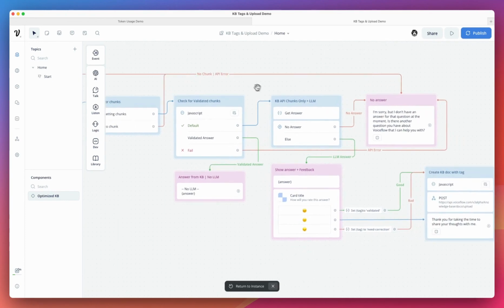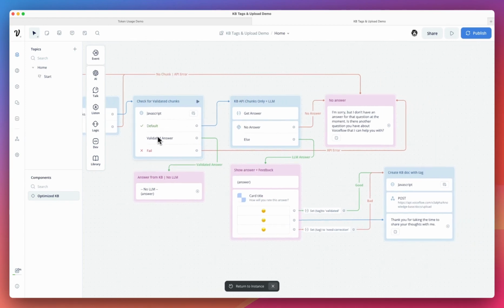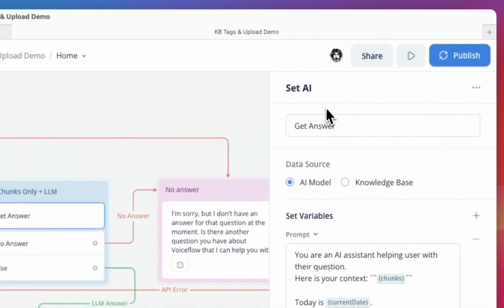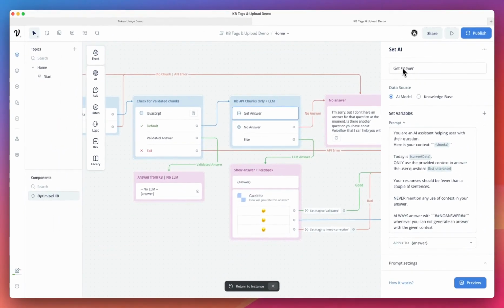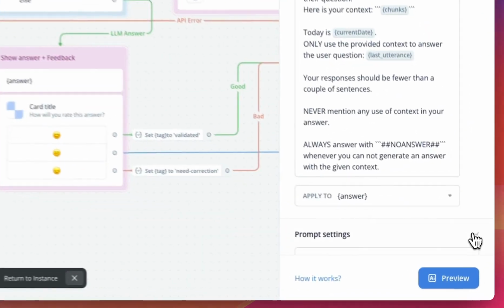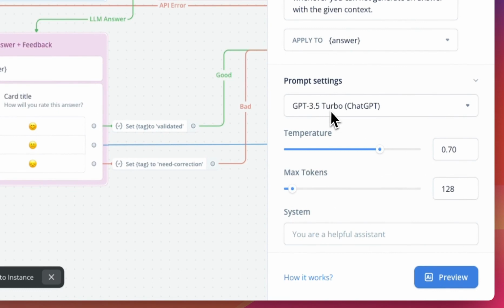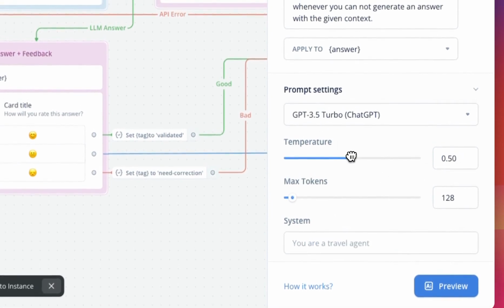So if we need LLM, we don't have a dedicated document for that question, or we don't have any validation for that answer. So here we are using the Set AI step because we need to generate an answer using LLM. But we are not using the knowledge base. We are using just an AI model. In that case, that's the default setting, GPT 3.5.